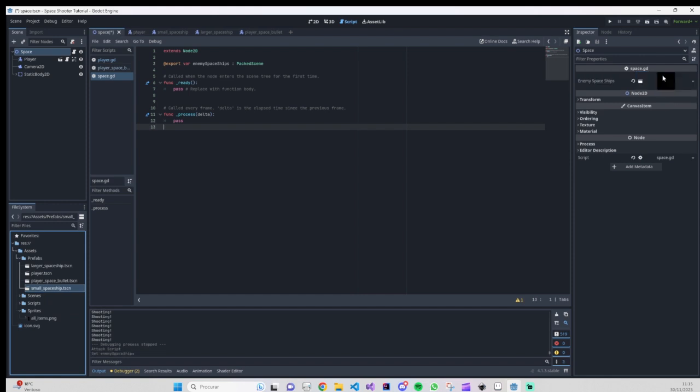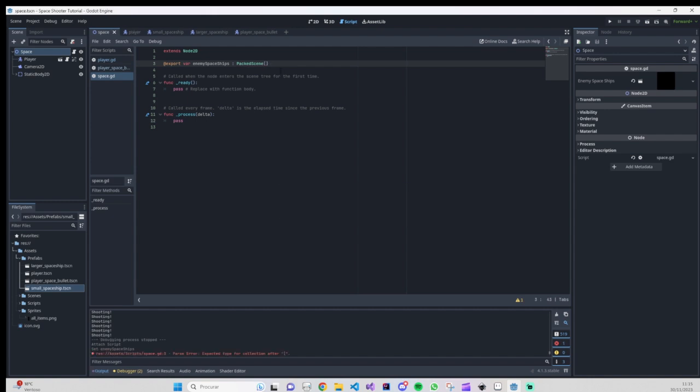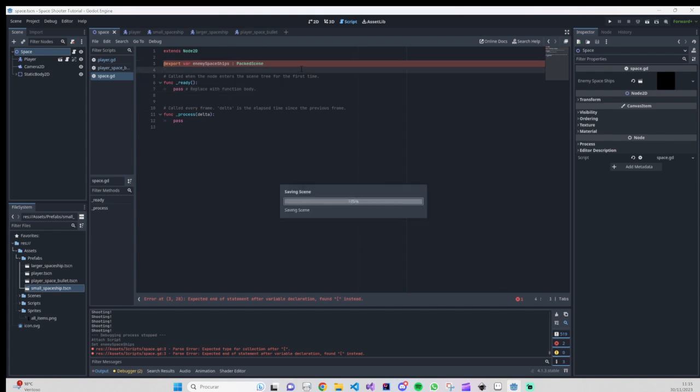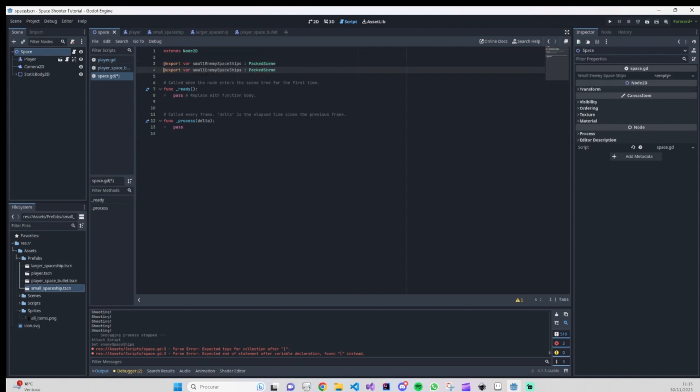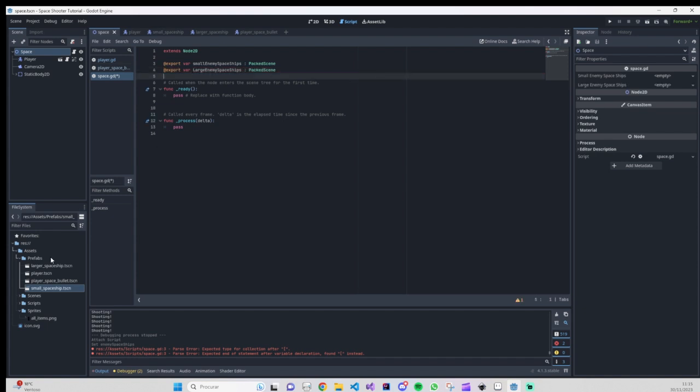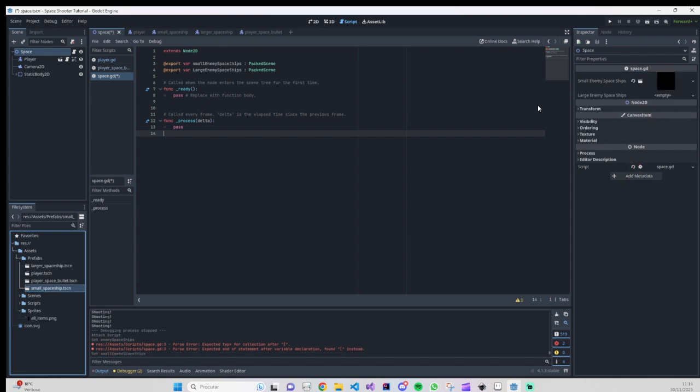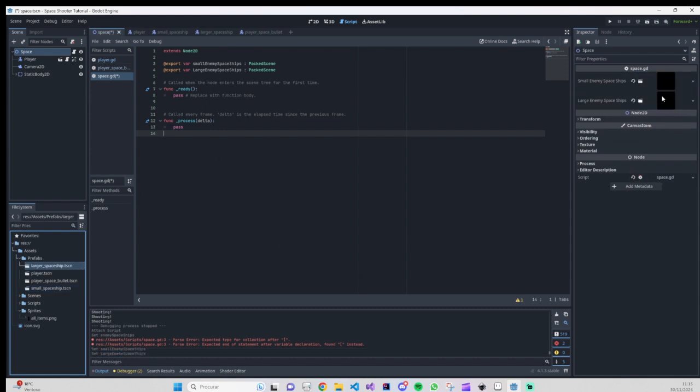And we have this small. Let me just try one thing. Not this, but this. Okay, this doesn't work because we need to put this here. No, okay. I was trying to check if we can add multiple packed scenes. So in here, small enemy spaceship, and we are going to add the large enemy spaceship. Okay, so small will be here and the larger one will be here.